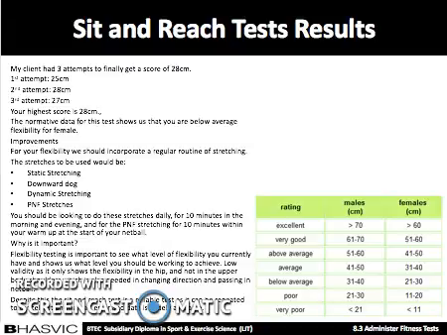To improve your flexibility, we should incorporate a regular routine of stretching. It is important that your body is warmed up before you start stretching to prevent injury. The stretches to be used would be static stretching, like shoulder stretches and tricep stretches for upper body flexibility, to improve range of movements for receiving and making a pass. Downward dog, which helps stretch hamstrings and calves.